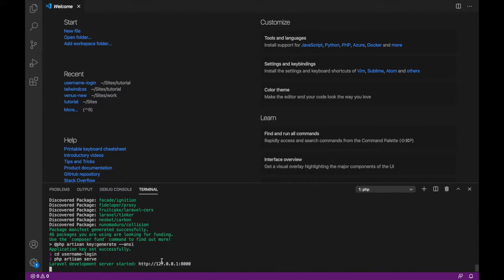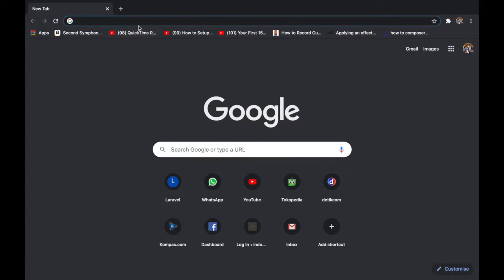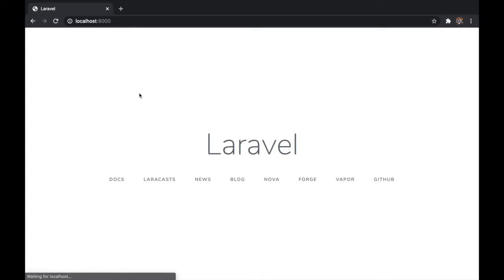Okay, by default, Laravel will set port 8000 for us. So let's open our browser, type localhost:8000, enter, and this is our Laravel 7 welcome page.